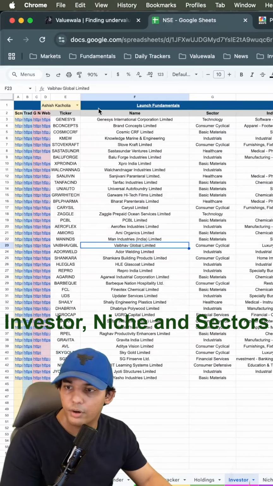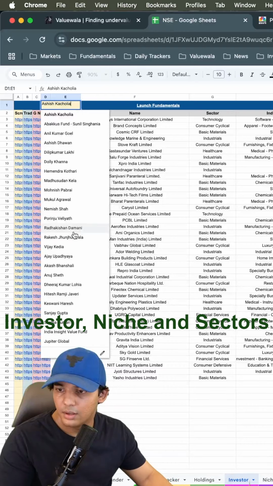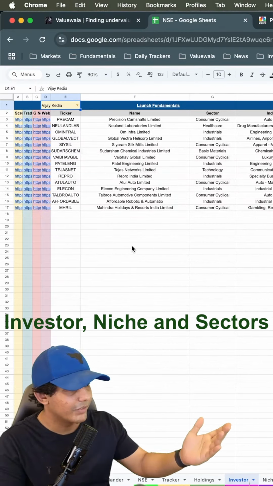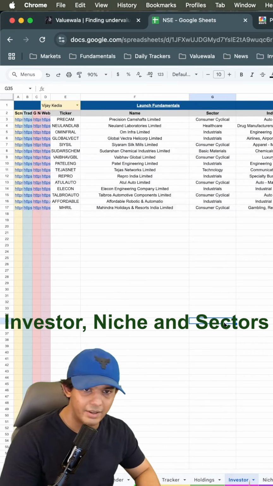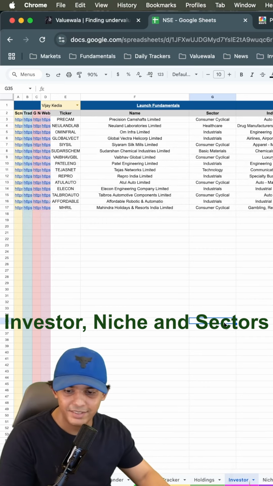So for example, I wanted to check, say, Vijay Kedia stocks. Click on here, and these are Vijay Kedia stocks. So again, this is another way to screen for different ideas. And there's a lot more with each of these tabs, but I'm going to show that next.